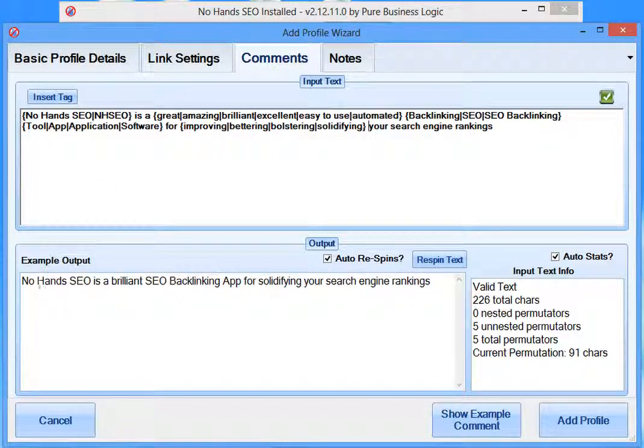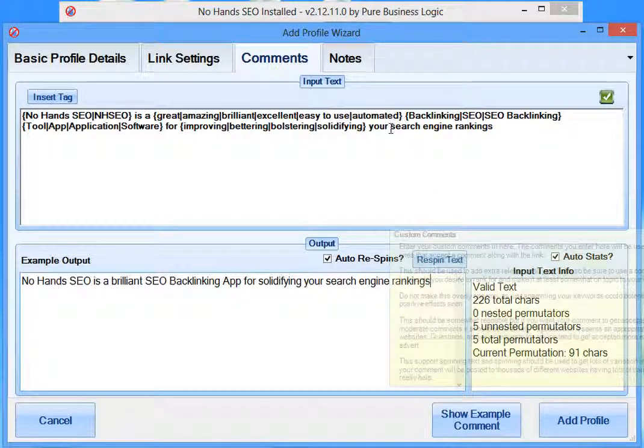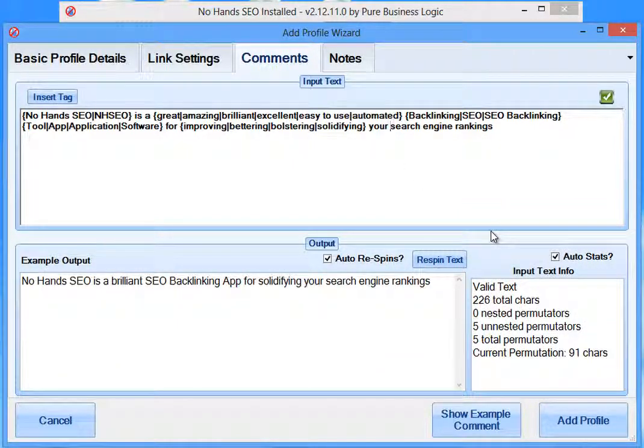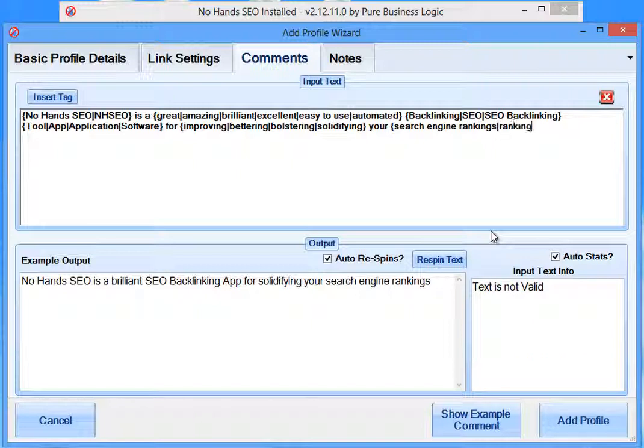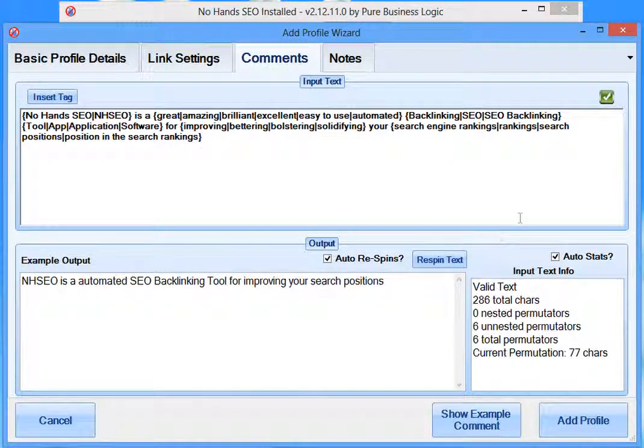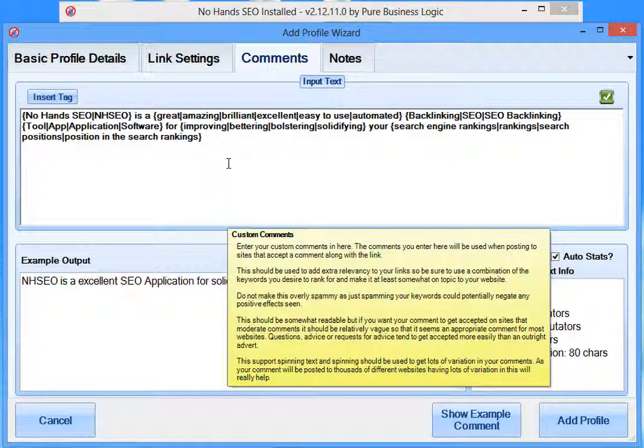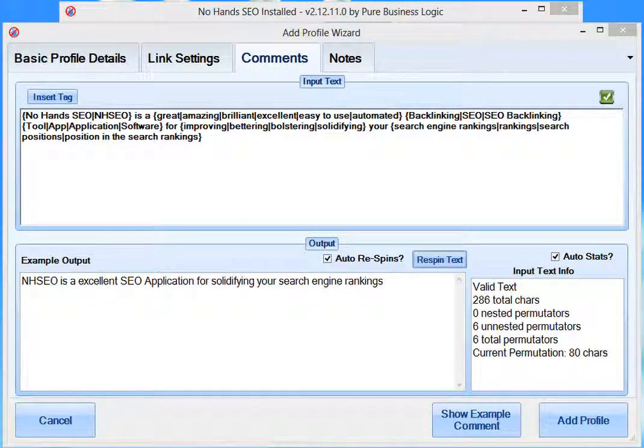You see we've got the example output down here. It says No Hands SEO is a brilliant SEO backlinking app for solidifying your search engine rankings. Makes perfect sense to me, so that's fine. Search engine rankings, we could change to rankings or search positions, or even position in the search rankings will be fine. So you can see we've got lots and lots of variation from just that one short piece of comment text. Okay, now we can bring in one of the other ones and do the same for that.